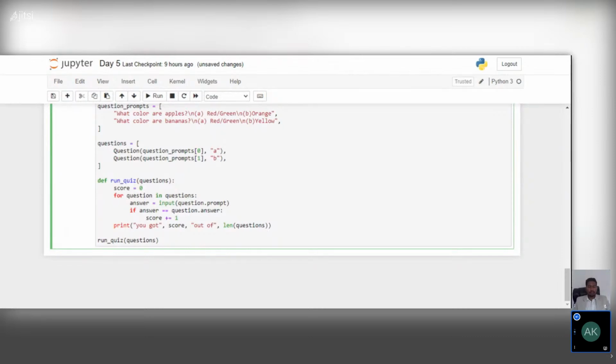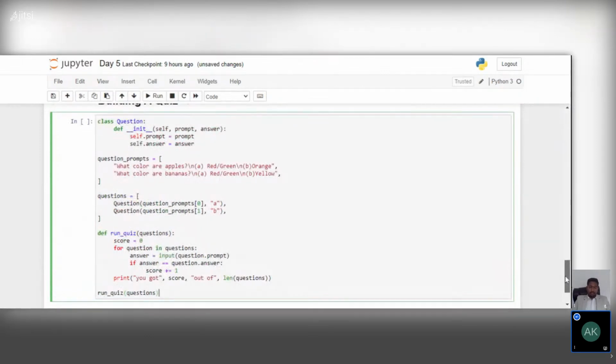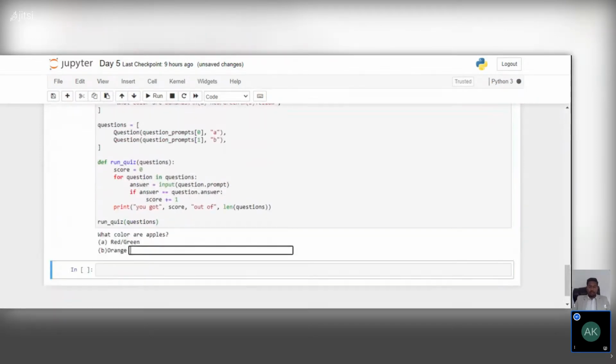The score is 0 for question in questions. If the answer is equal to question.answer, the score will be plus 1, and you will get the score. If it is not, then you will not get the point. Let us run this quiz. So the first question is what color are apples? Let us try it.